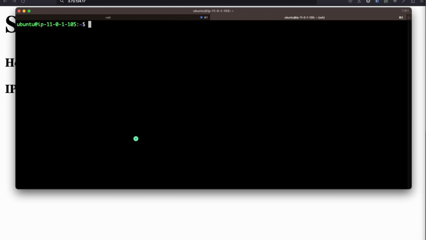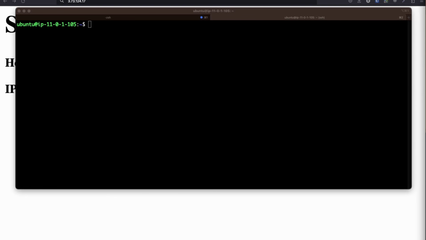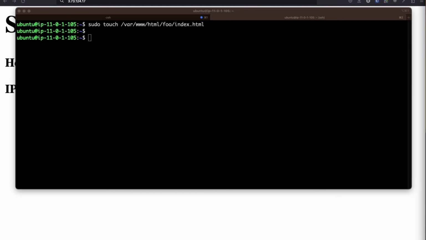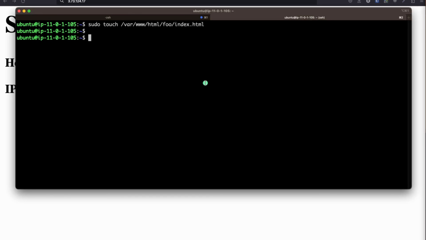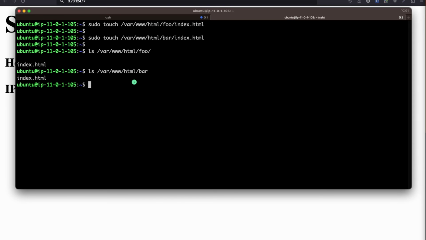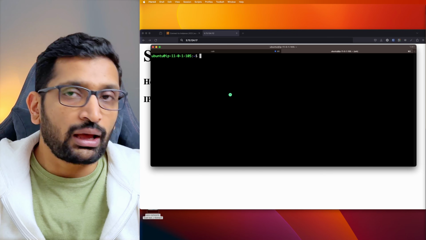So I'm just going to clear this one, and copy the command to create an index.html. So this is the first command which I'm going to write to index.html inside the foo directory, hit enter. And then I'm going to copy the second command to write inside my index.html of bar. So here you can see we have created both the files, and we can verify by running the ls command also and going into the foo directory. And here you can see the index.html there, and similarly if we go to the bar, then we should also see the index.html.